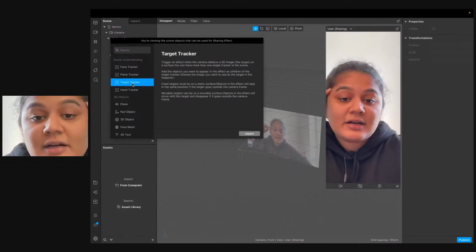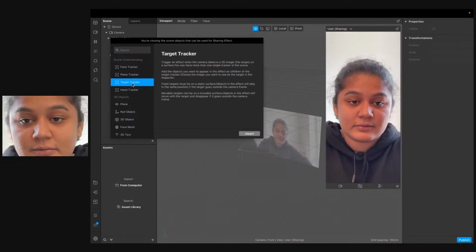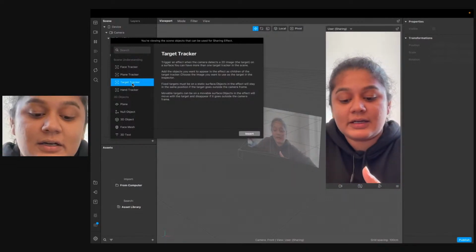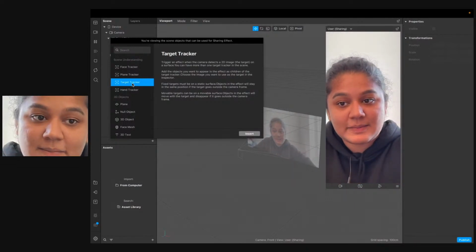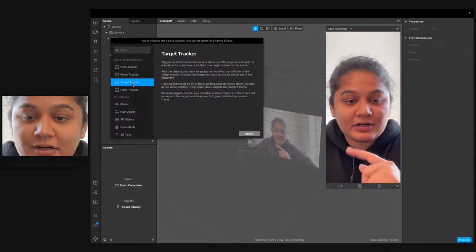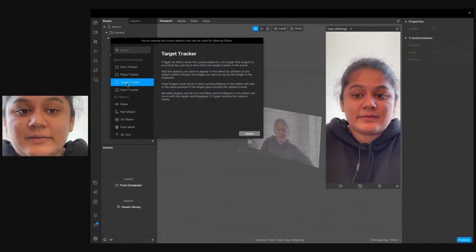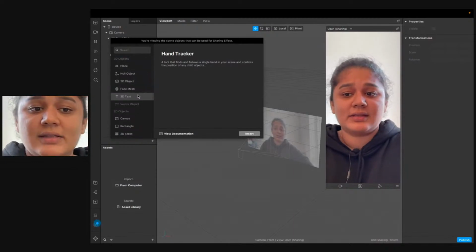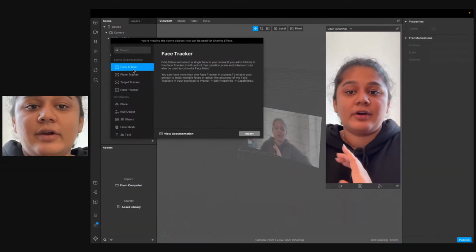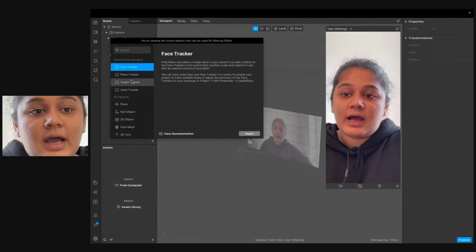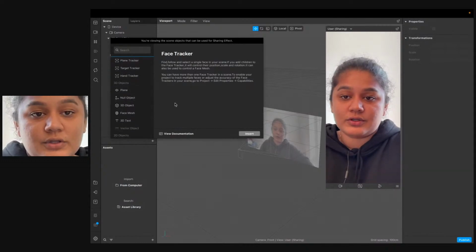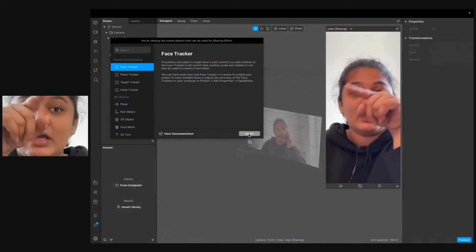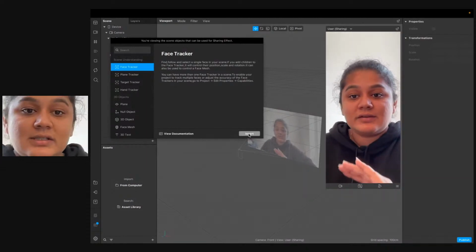This is one example. In a similar way, we have a plane tracker which tracks a plane. And then there's a target tracker, like the effect that we saw earlier, where the target can be recognized by Spark AR and the effect triggers. And then there is a hand tracker to track hands, etc. So today we are going to be using the face tracker. What I'll do now is insert this face tracker in my scene panel. So this is the first step.